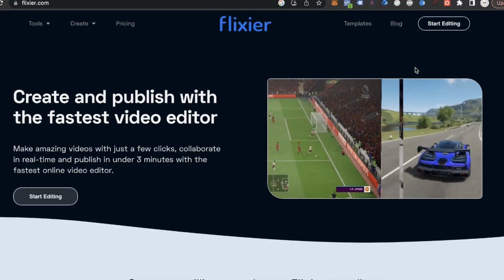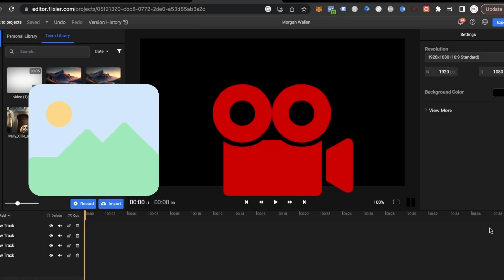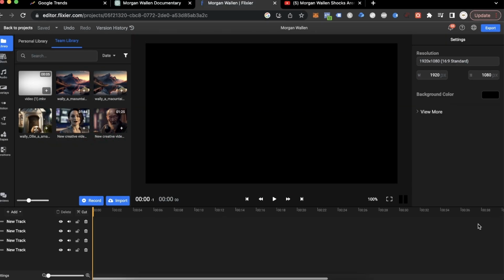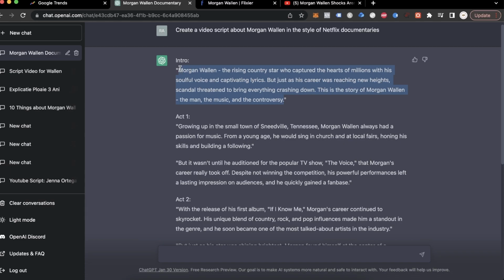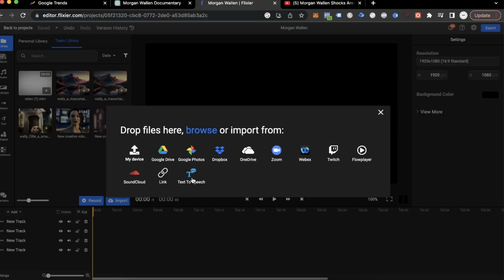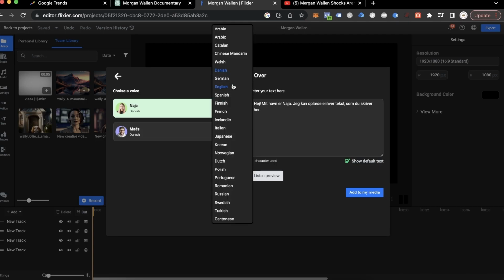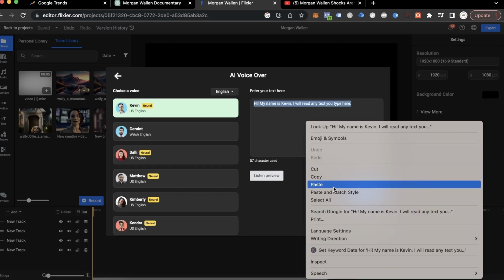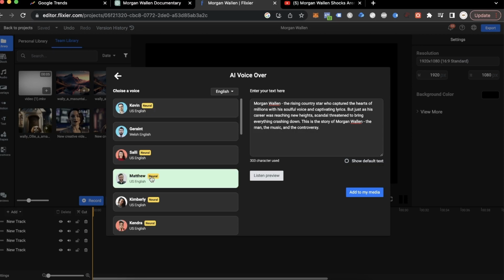To create our video, we're going to need images, footage, and of course a voiceover. First off, let's solve the voiceover problem. This is going to be the easiest part since we're going to use artificial intelligence again. We'll go back to ChatGPT, copy the intro part, and then move over to Flixier, click on Import and Text-to-Speech. Let's select English as our language, paste in our media, and then choose a voice. After we've chosen the right voice, we can click on Add to Media.